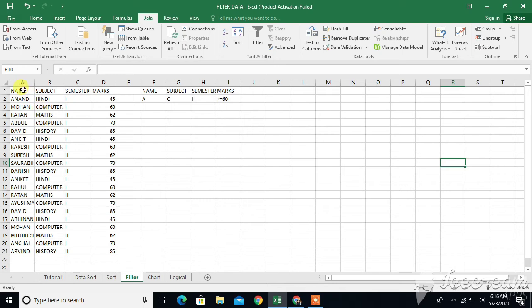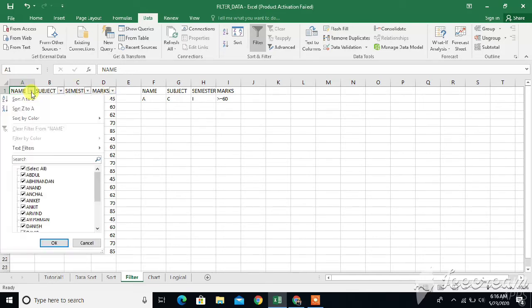Click on any cell within the database, then go to data menu and then click on filter. And the moment you click on filter, you'll notice one drop down button on each field, and each drop down button gives you a list in which you get the data arranged, and unique data means data is not repeated.